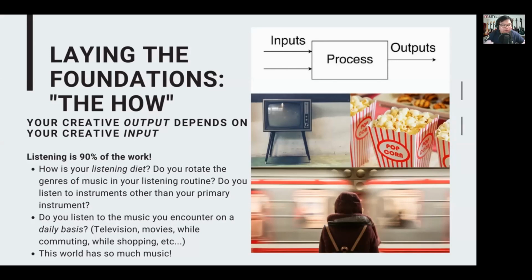The most important skill you need to hone when it comes to arrangement and modernizing hymns is listening. Listening, I dare say, is 90% of the work. And I'm not talking about casual listening, like listening in the background while you're trying to study or work on something. I'm talking about critical listening, developing the ear that is able to pick out the nuances of different genres of music and to have a bank of musical ideas at your disposal.